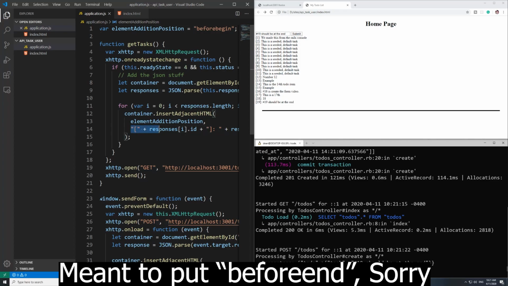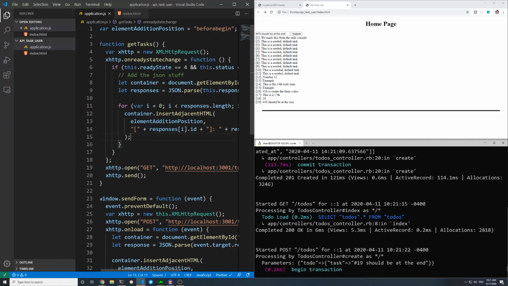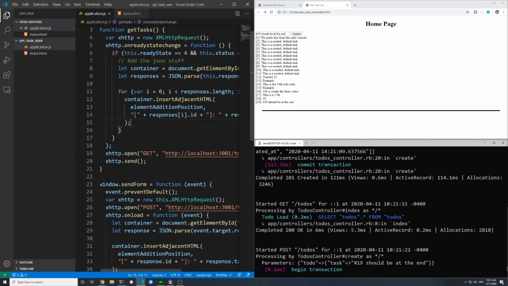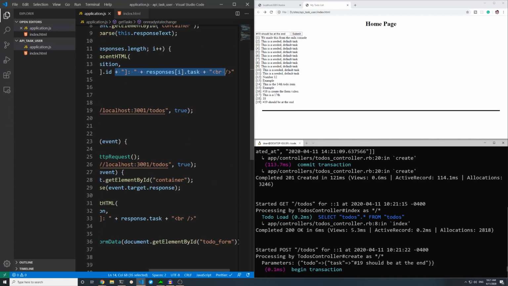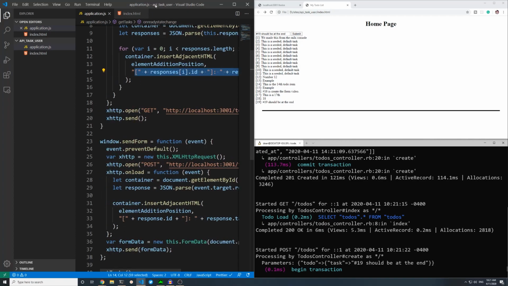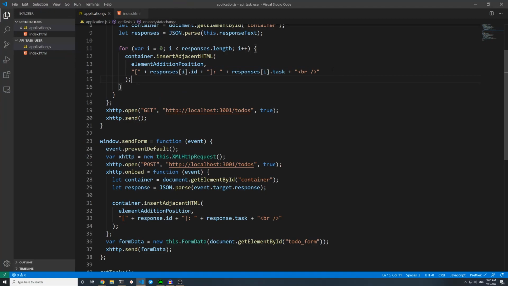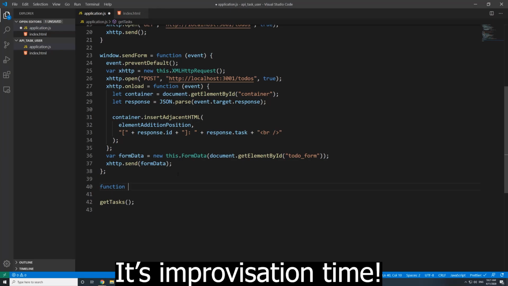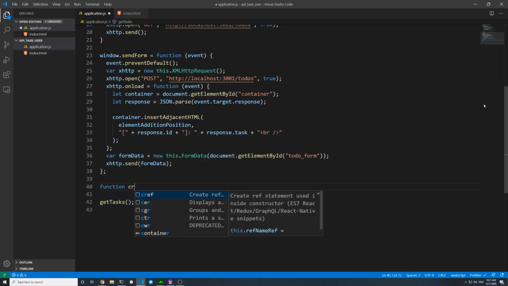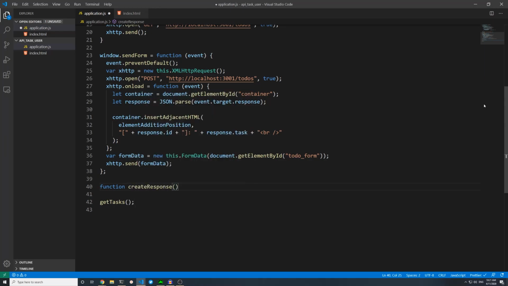You could also do something similar with your responses here. You could refactor this out and say something like a function that takes in your response and it grabs these things. So let's maybe try to do that real quick. So let me full screen this again. So let's come down here and let's create a function to create a response, and this will take in a response.